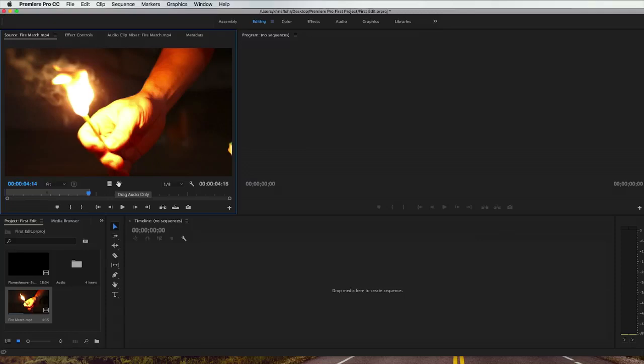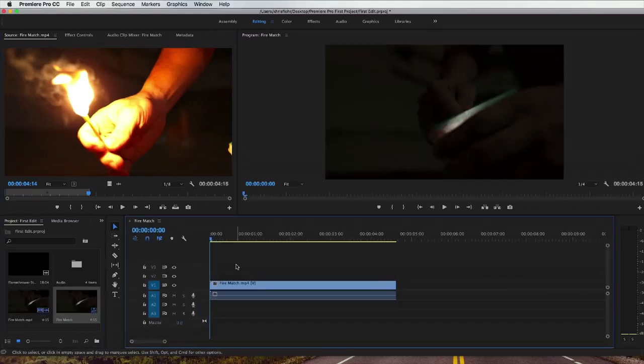So you can select if you only want to extract the audio or the video, but if you drag the whole video to the timeline, it's going to add both, and that's what we're going to do. Great, so now we have created a new sequence, or in other words, a new timeline.